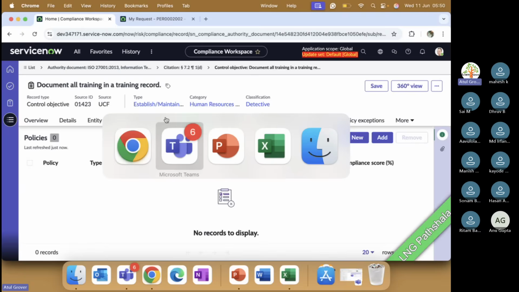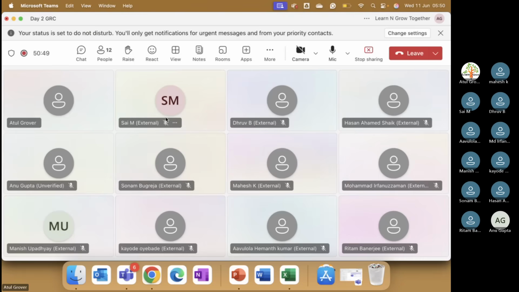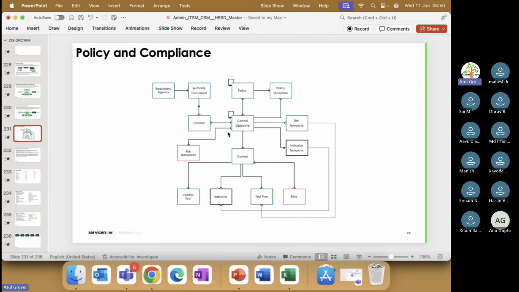Is the concept clear so far, everybody? This is important for understanding what we are doing. Every control objective must be cited by at least one authority document.